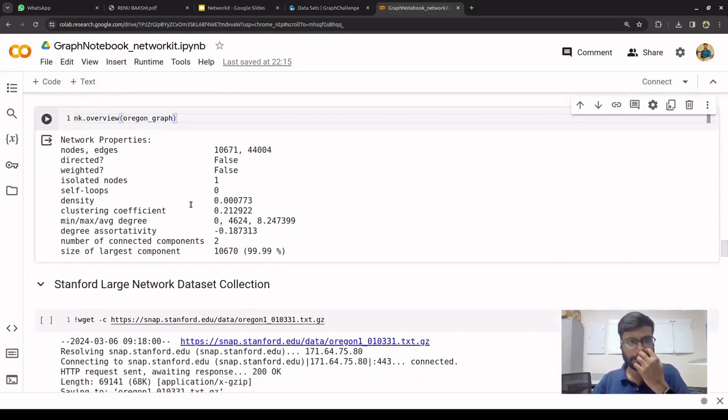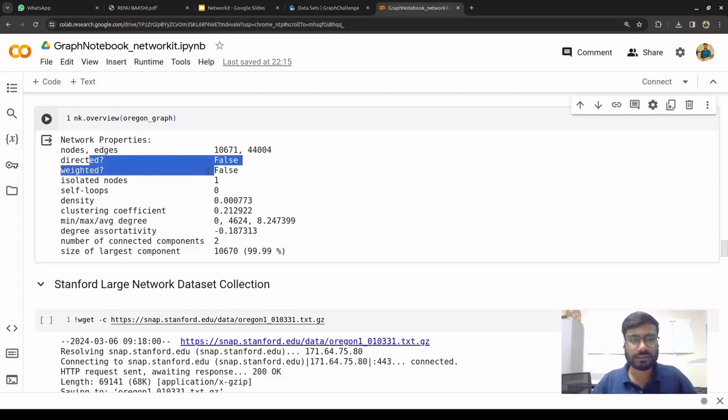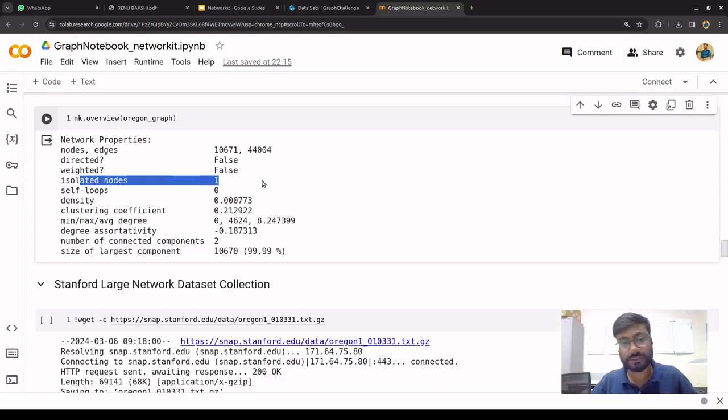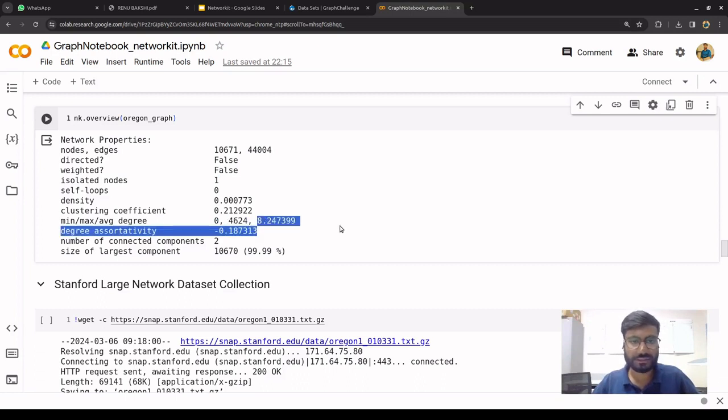So here it printed the network properties: the total number of nodes in this graph is 10671, and the total number of edges is 44004. Is it directed or weighted? No, this graph is not directed and not weighted. Isolated nodes are present, and it shows that one vertex is isolated. The self loop count is zero, and for minimum, maximum, average degree: the minimum degree is zero, as said because one isolated node is present, the maximum degree is 4624, and the average degree is 8.24.